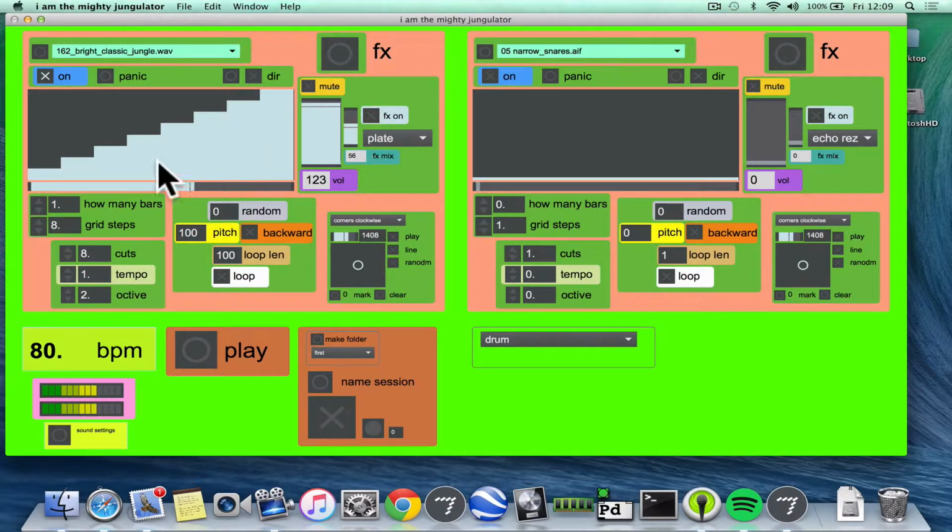Okay, direction changes the direction it plays in. So I can make it go backwards. And this button here puts it back to where it should be playing.